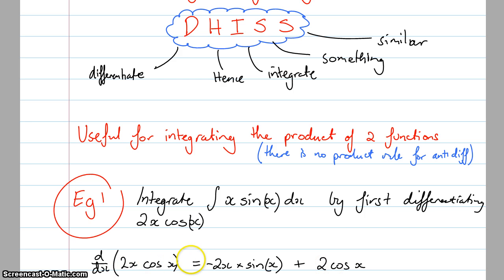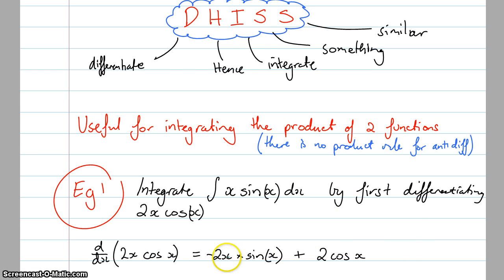Now, every time that you do this, you can actually see the thing that you want to integrate in this answer that you get here. If you can have a look here, x sine x, if I can get my pen working, just give me a minute. Righto, back in action. So this bit here, x sine x, is actually this bit here, x sine x, and that should happen every single time. When we differentiate, we should actually get something similar to what we wanted in the first place.